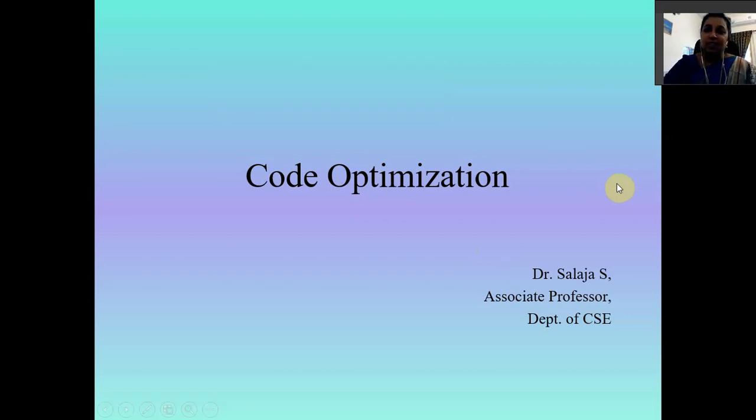Hi, in this video, we'll discuss the topic of code optimization. Why do we need to optimize the code generated by the compiler, or the intermediate code which is generated during the compilation process? We have a study which shows that there are certain requirements for optimization in order to improve the execution time of the program.